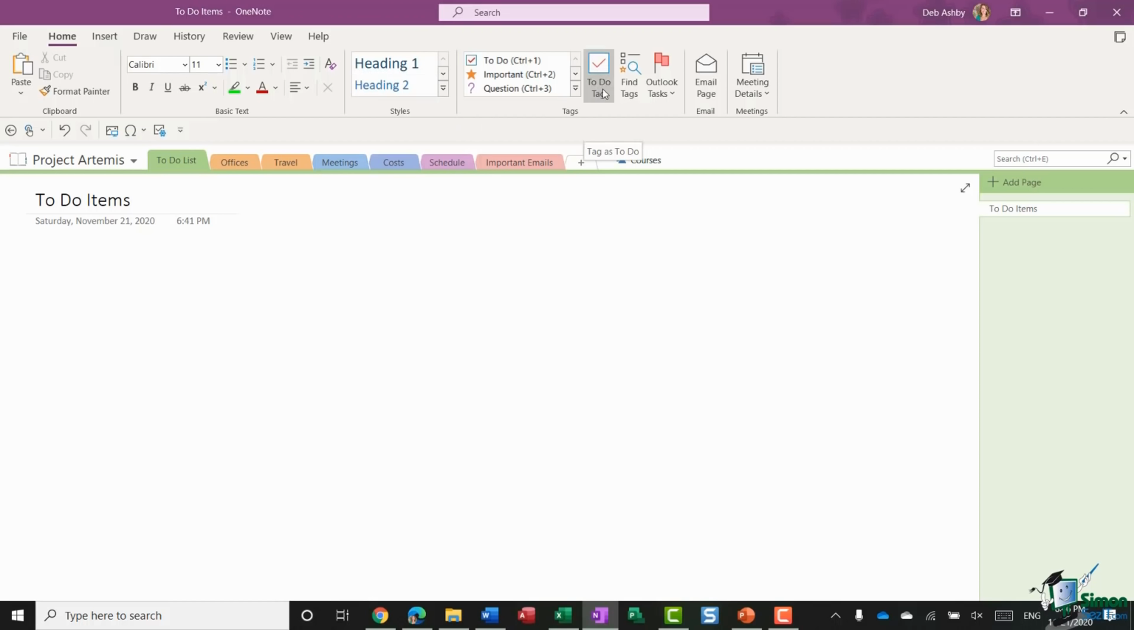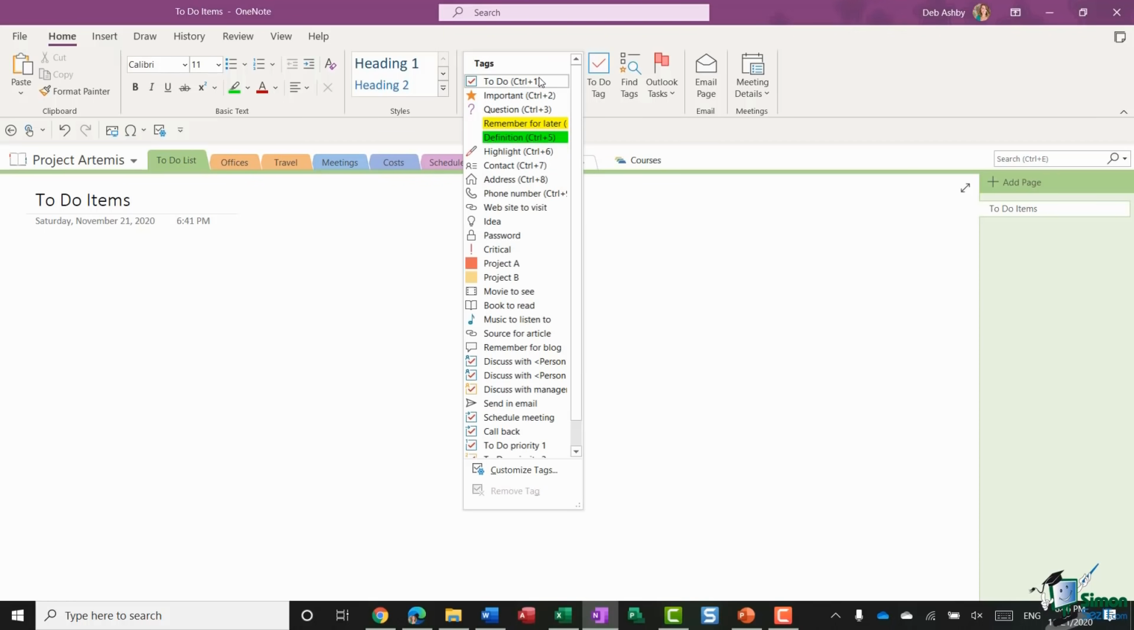What you also might notice is that To-Do also appears at the top of this tags list, and that's because it's probably one of the most popular ones you're going to use. There is a keyboard shortcut to insert this particular tag of Ctrl+1. We haven't covered tags yet. You can see we have a lot of items in this big long list. We are going to go through some of these so you understand what they all do and how helpful they can be. For the time being, we're just going to concentrate on this first one.